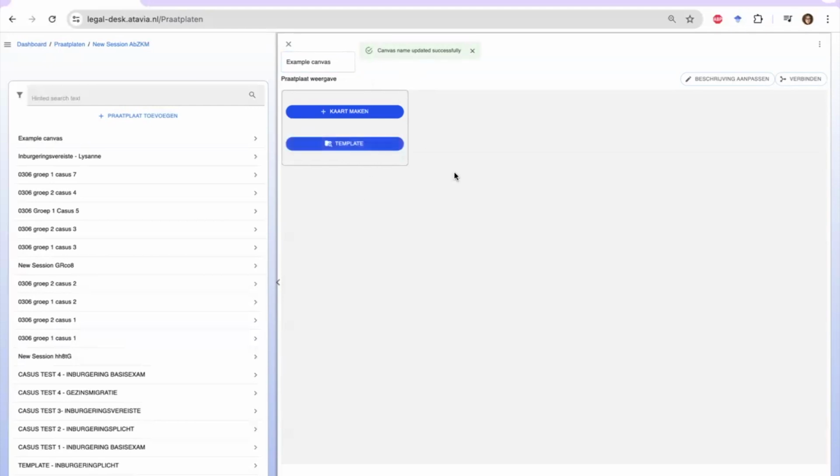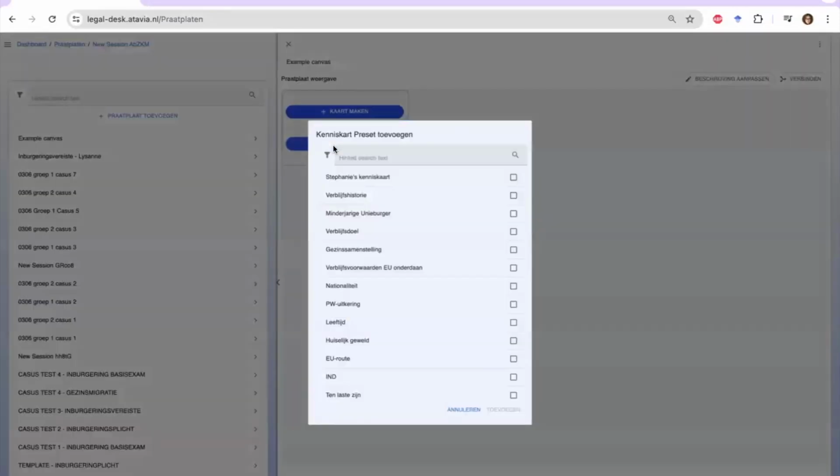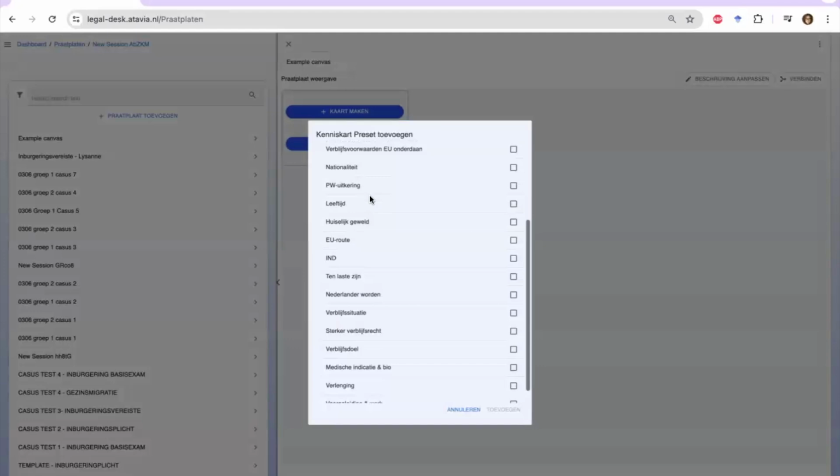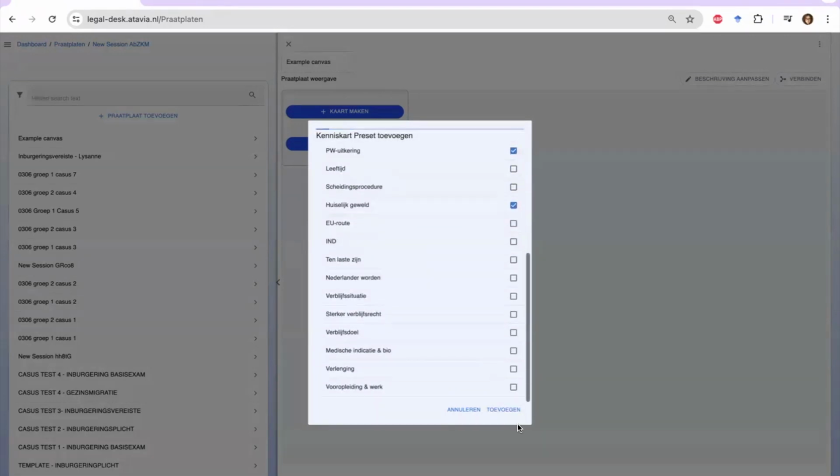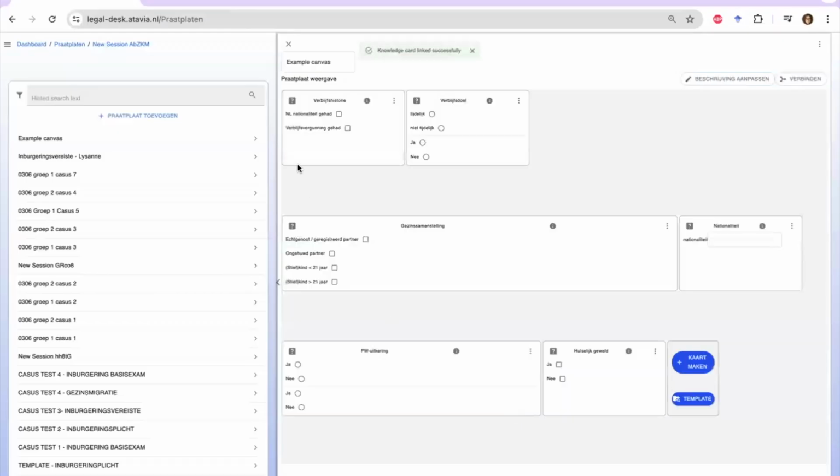And now we will create the canvas by choosing the knowledge cards or Kenneth cards that we already have. To do this, we will click on the template tab here. And here you will see the list of all the Kenneth cards presented to you. And I will just select a few. So after I do my selection, you will see your canvas being populated with all the Kenneth cards that you chose.